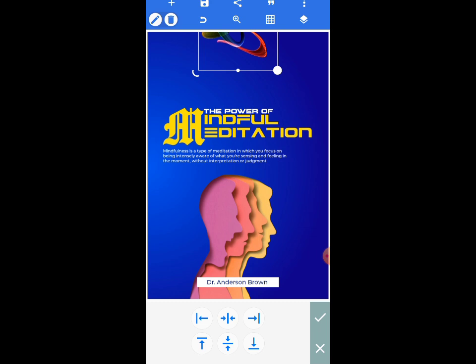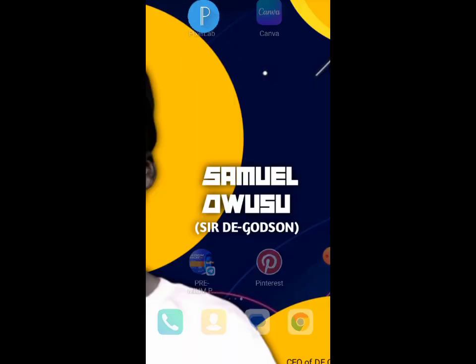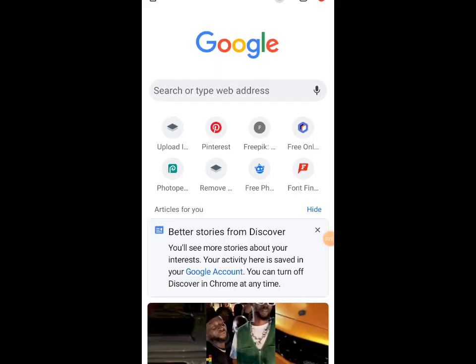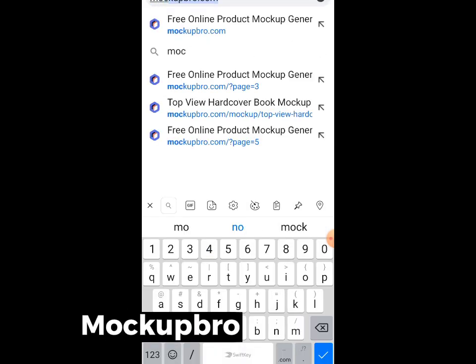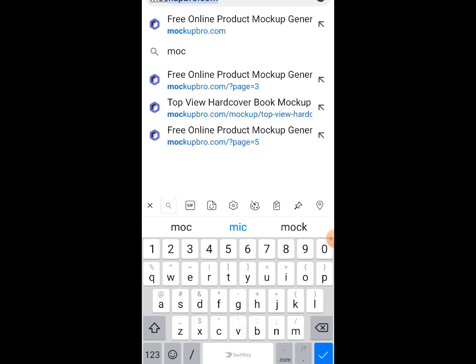So I'll come to my browser, that's Chrome. You can use any web browser or any search engine for this. We are going to use a site to mock our design up, right? The site name is Mockup Pro. I did a tutorial in previous tutorials of this channel on how to mock up your designs using this particular website, so you can check the video in the description. I'll leave it there, right?